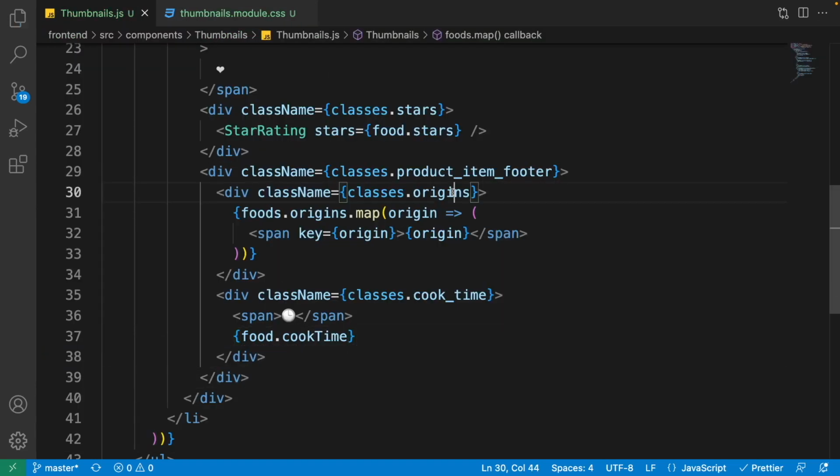Here we go for the origins and the cook time. I just added a div with the class of product item footer. Inside it for the origins, I used the origins class and I just rendered the foods.origin and I mapped them into span with the key of origin and with the text of origin. And for the cook time, I just used a clock 3 emoji and the cook time text for the text of the cook time.